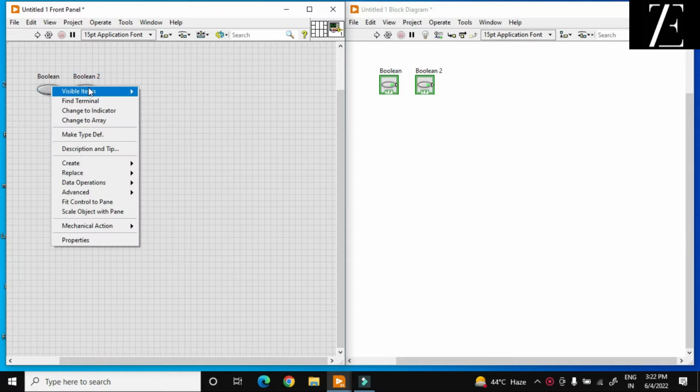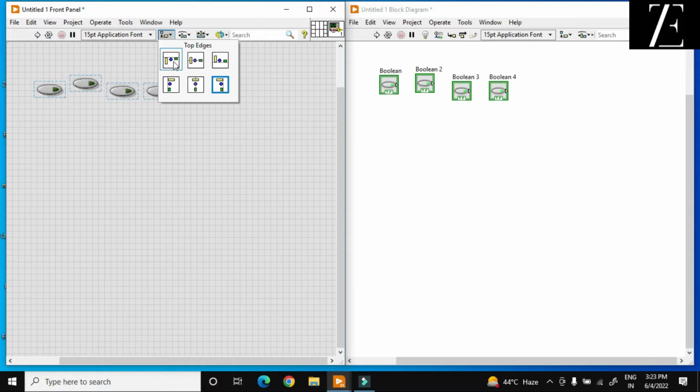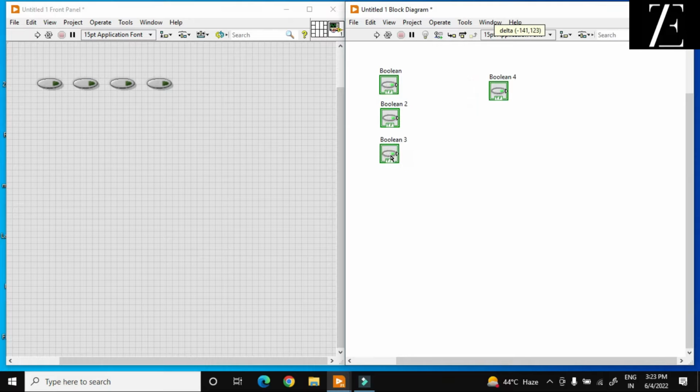So I just remove its label. If you want to copy it, just select the item, control, drag it. Right now I am using a 4-bit number. From here you can arrange it. This is my input.